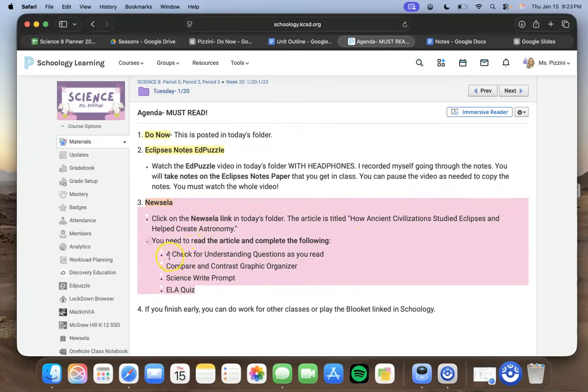You're going to do these 4 things. You've got 4 check for understanding questions as you read the News ELA article. You have to get them right to unlock more parts of the article. You have to complete the graphic organizer comparing and contrasting Babylonians to the Chinese and what they thought of eclipses. You must do the science write prompt, and you must do the ELA quiz. After those 4 things are done, you can submit the News ELA article.